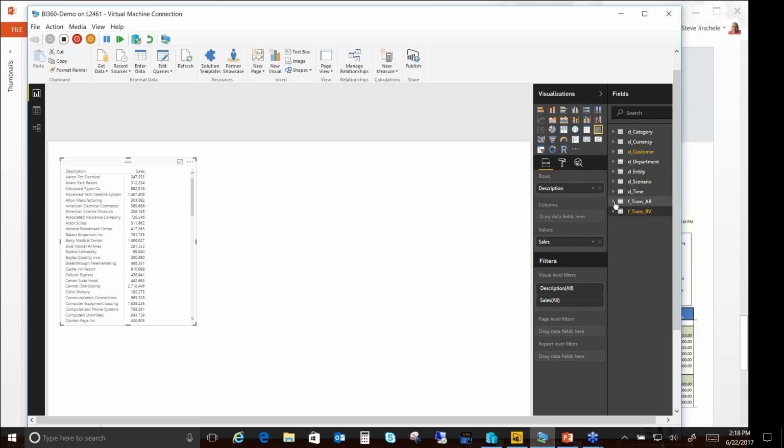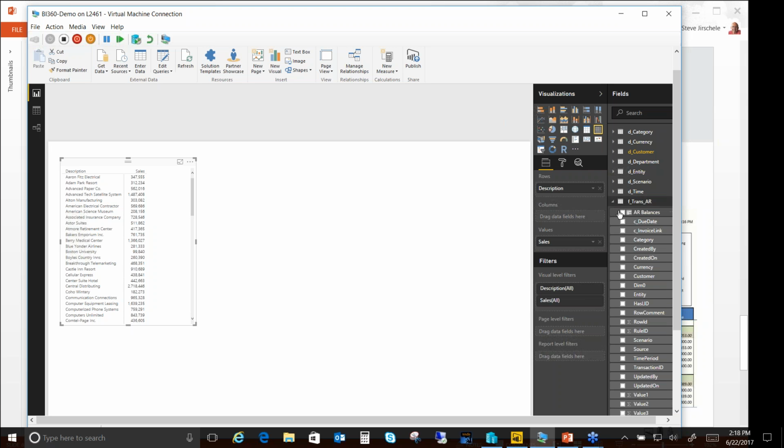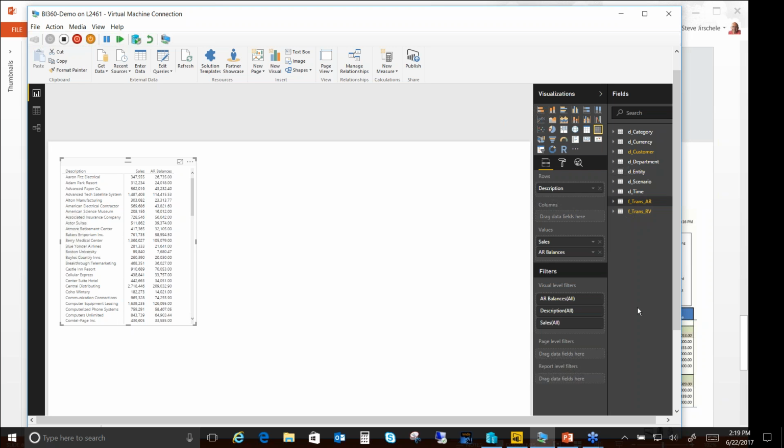But to show how these are linked together, I want to come out here and say, all right, I want my AR balances. All right, so now I have my customer, I have my sales, and I have my AR balances. I'll close that up. And you can see quickly that I have customers. Down at the bottom here, I have some totals. And I have all the customers here.